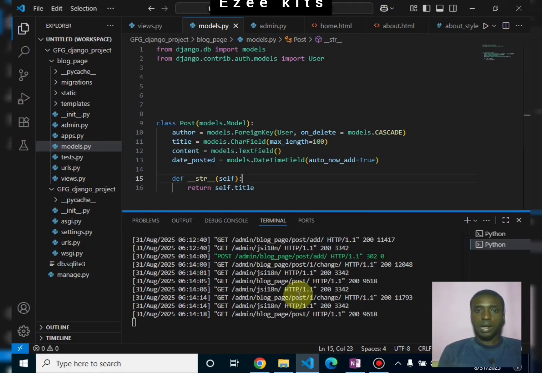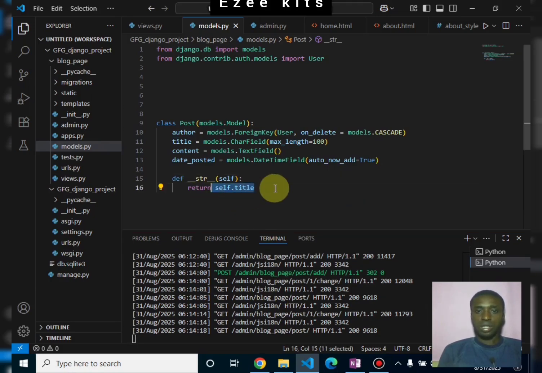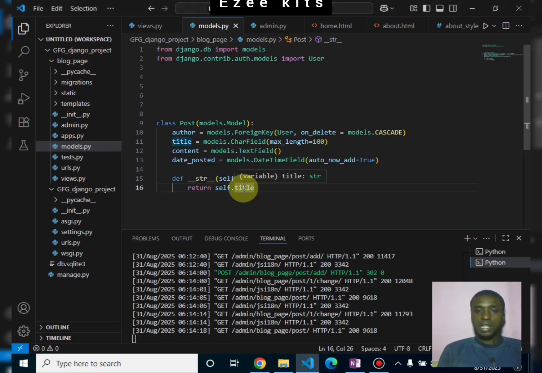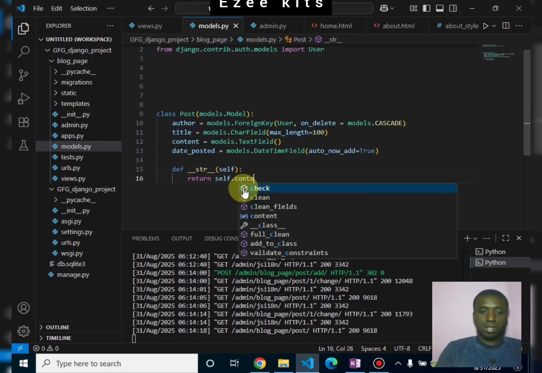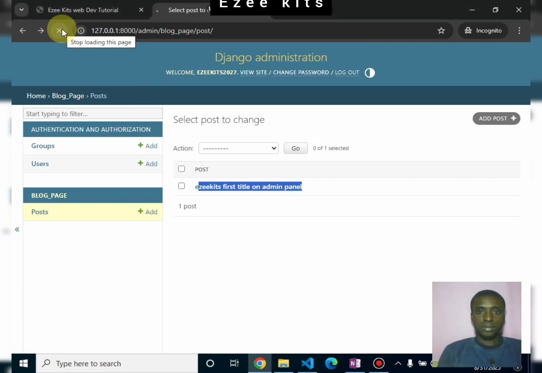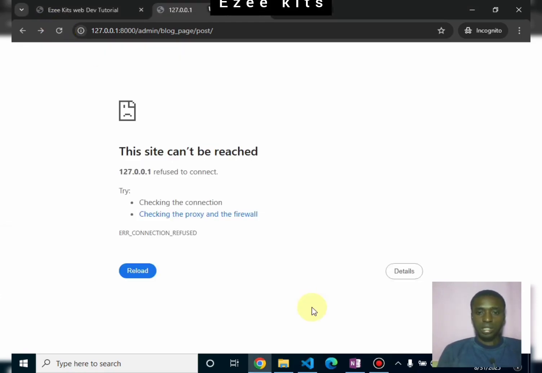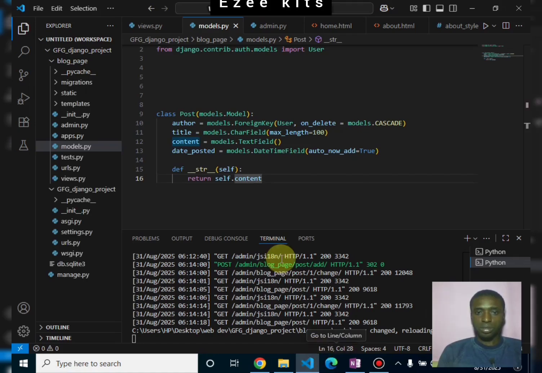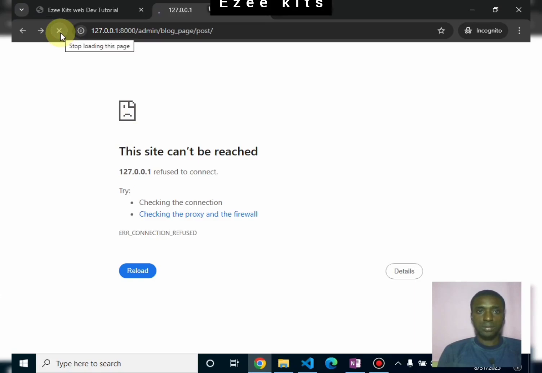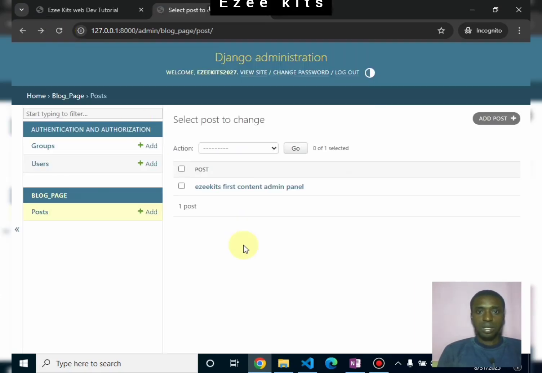Remember that, like I said, when we return the saved title, when we go back to our website, you can see that Easy Keys first title on admin panel was actually being shown here. So let's actually change it to the content to see if it changes. So let's reload the page again. Okay, let's just hold on. The web server is still trying to boot up, so let's just wait for it. Okay, it booted up successfully. Let me reload this. Okay, you can see Easy Keys first content admin, and instead of before it was showing title.